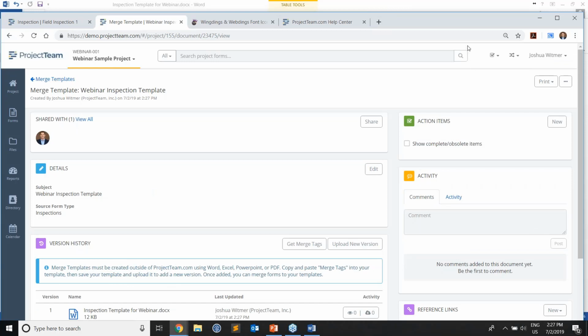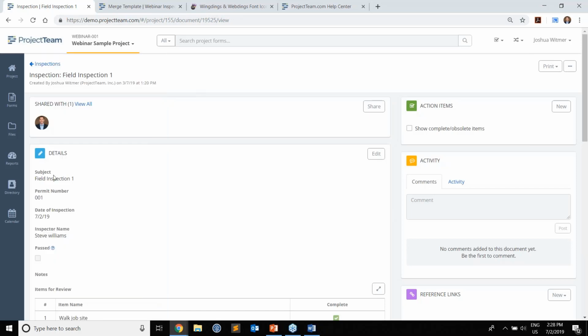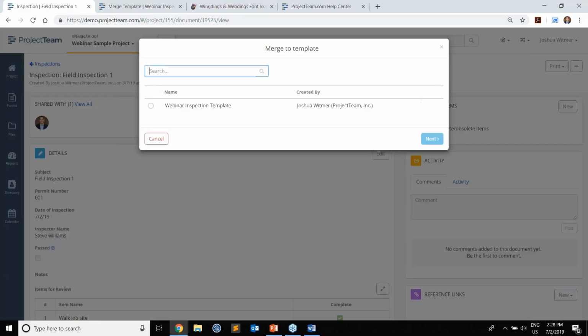Now I've got a brand new merge template in my project based off of the fields that I have on my inspection form. So if you remember, I have this other tab open. This first tab here is my inspection form. I've got this thing here. If I open up my print, merge to template now, I see I have one item in here, that's webinar inspection template that we just created.